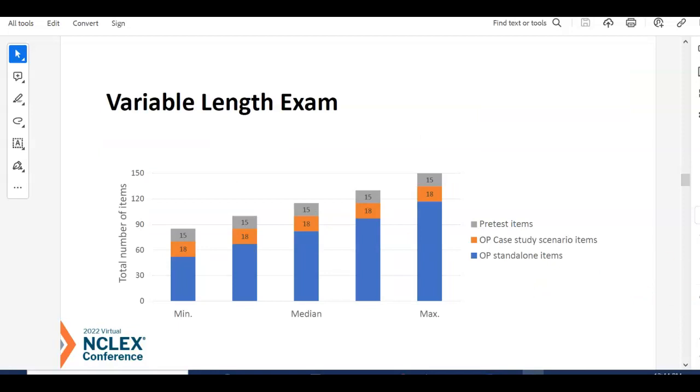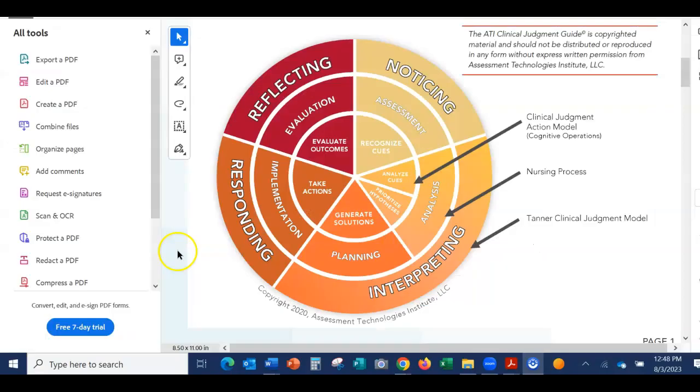So the pre-test items are in the gray, as you see. Case study scenario items are in yellow or orange, and then the standalone items are in blue, based on percentages. This is if you take the minimum amount of questions, and this is the maximum amount of questions. And this number here is 18 because you have 3 case studies, and the case studies have 6 questions.